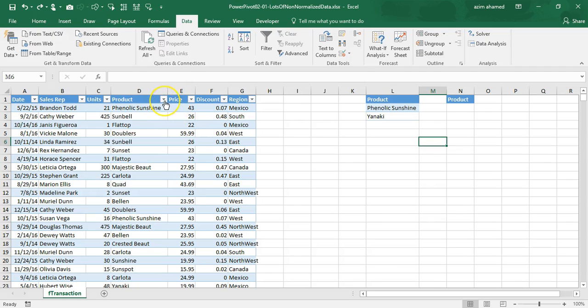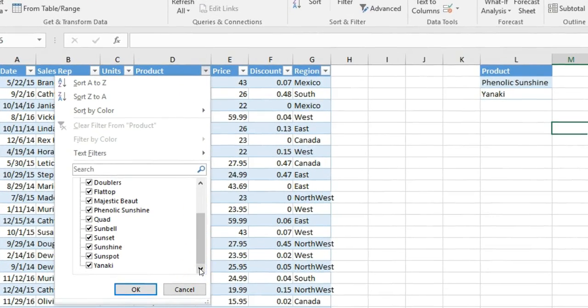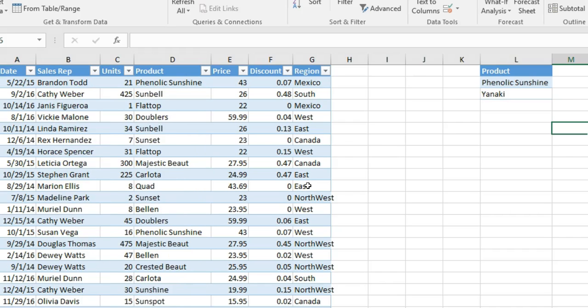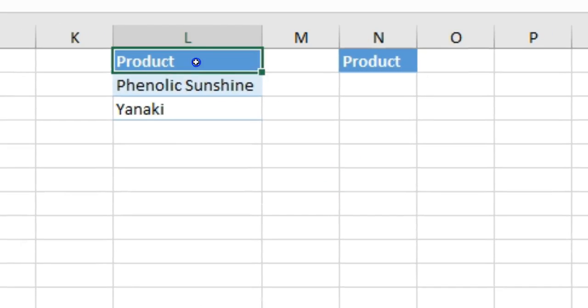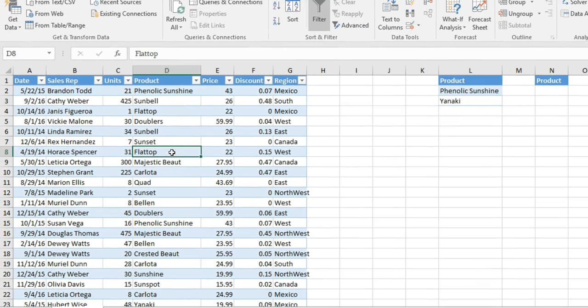For example, once you want to filter any products and the product list keeps going down and down, and you are trying to find one product called Phenolic and another product is far down the list, it's very hard to find. So how can we filter data on a criteria basis? You can see on the right side of this data there is a product name, and we have two criteria. One is Phenolic and the second one is Yankee, right? It's a very easy process to filter data.